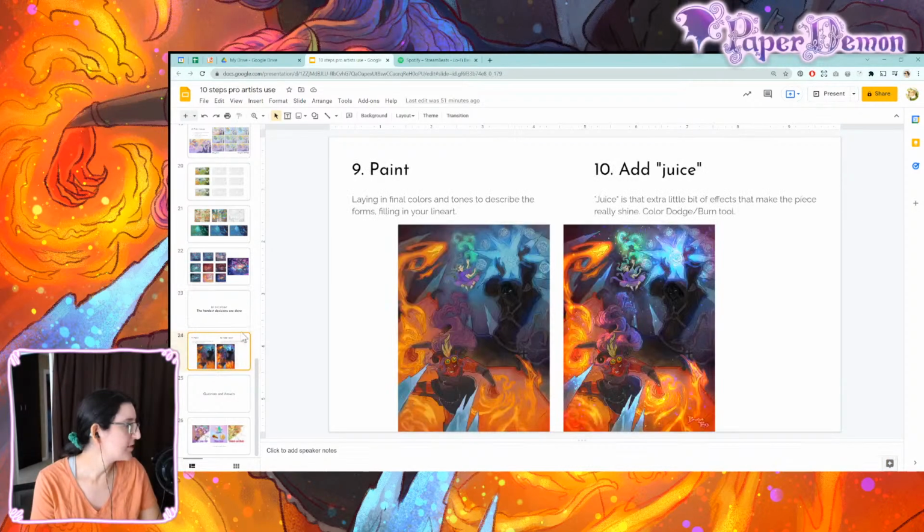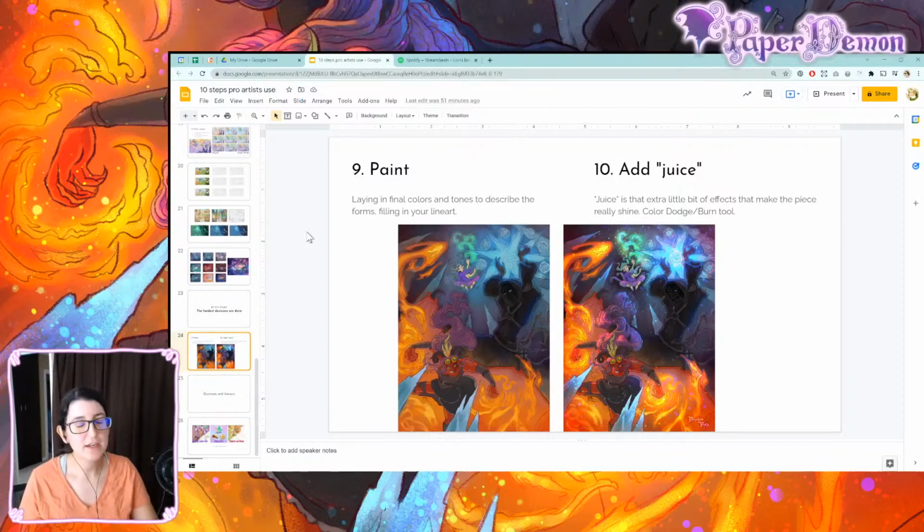So I've got steps 9 and 10 on the same slide here. Step 9 is, you probably know this already, you're just painting it in. Filling it in, painting in your colors. Putting in the lights and the darks with the colors you picked out from your color comp. And then maybe making some little adjustments as you go.